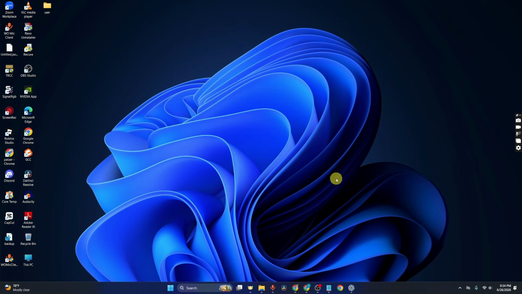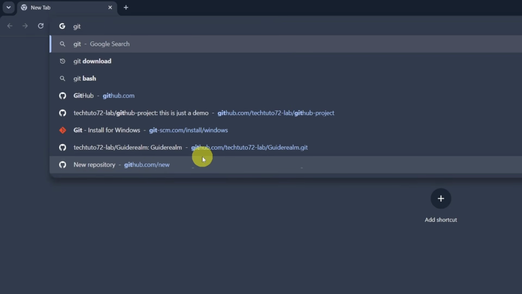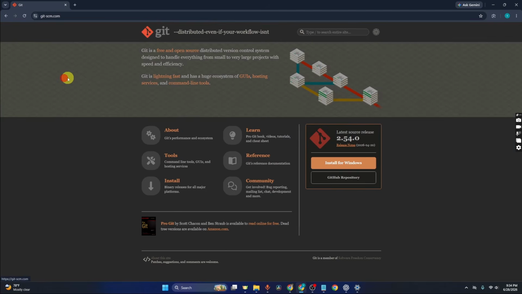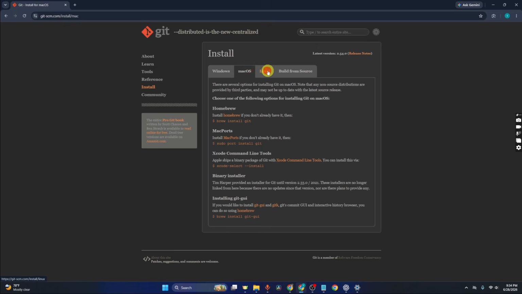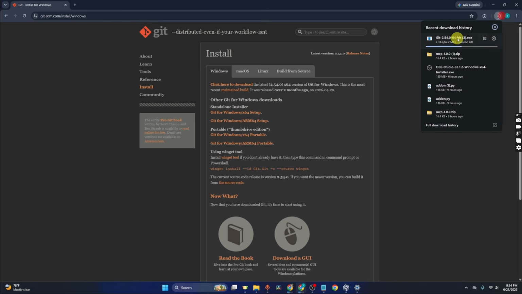Now let's start with the first method, which is using Git. So just go ahead and open any browser to your liking, and in the search bar search for Git and hit enter. Just go to the official website for Git and choose to install for your operating system, and here select your operating system. In my case it's Windows, so I'll just click on this particular link to download, and now my setup.exe file will be downloaded.